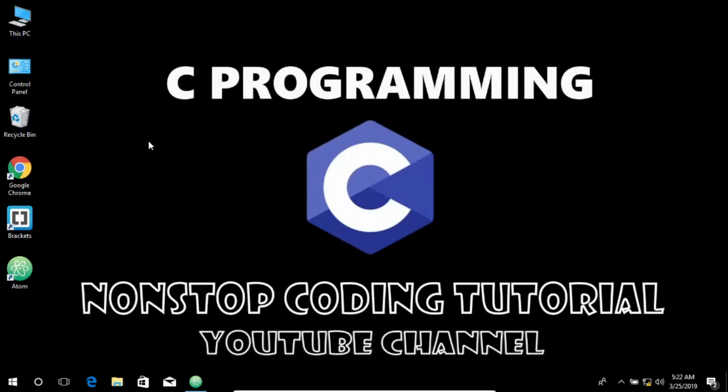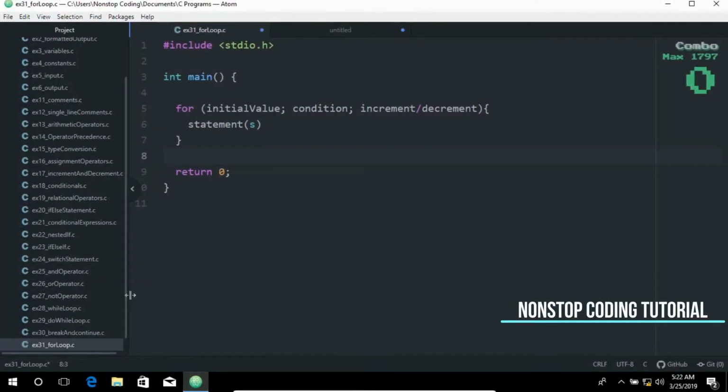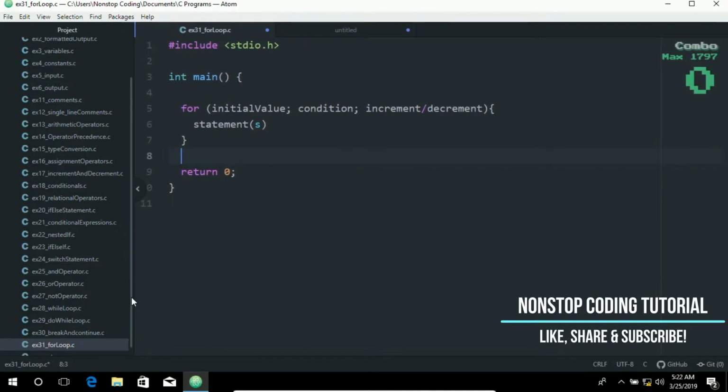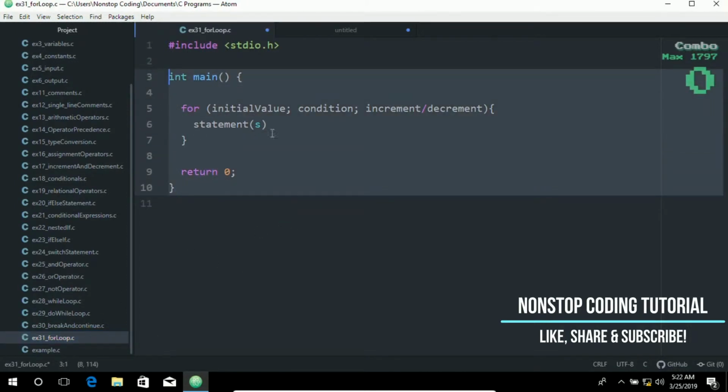Hey there, my friends. Today we're going to discuss the for loop in C. So let's get started. Let me go ahead and maximize this editor, and as you can see, I have this file created, ex31st underscore for loop.c, and I have also these statements created ahead of time.